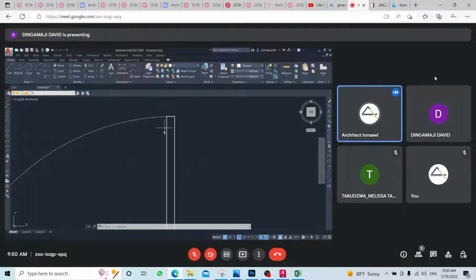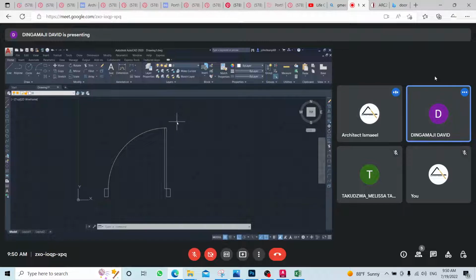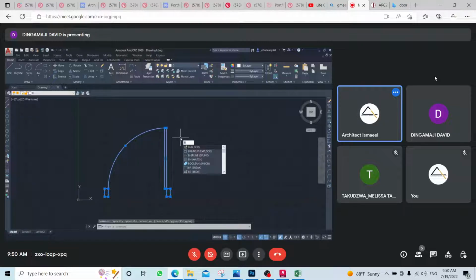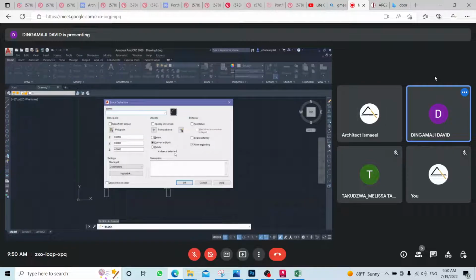So the technique we are going to use is to make it as a group or as a block. Now we will make it as a block. Okay? Select all of them and click the shortcut B. Click OK. Now this panel will appear, guys. The first thing you have to specify is a name. Let's call it door 01. Right? Door 01. Yes.